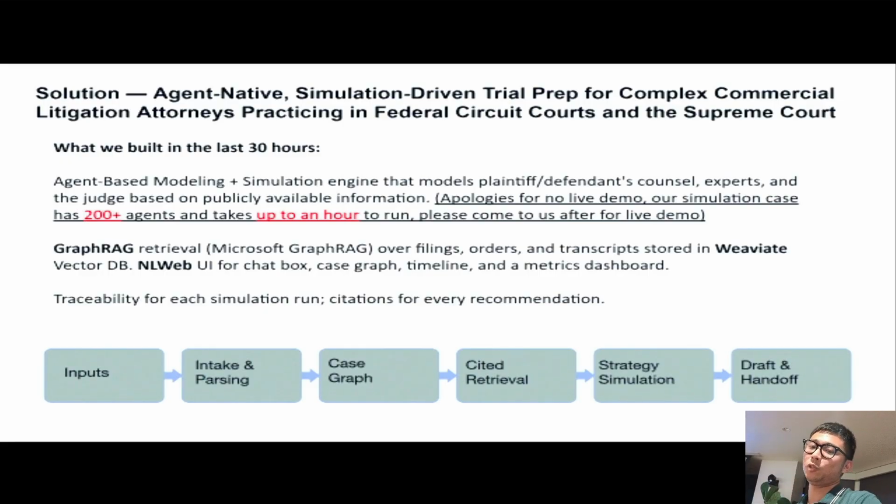What we built in the last 30 hours, somebody may have already seen in our repo. We built an agent-based modeling plus simulation engine that models plaintiffs and defendants, counsel, experts, and judges based on publicly available information. That is open API. There are a ton of open APIs out there. But we are also able to build a full-fledged simulation today.